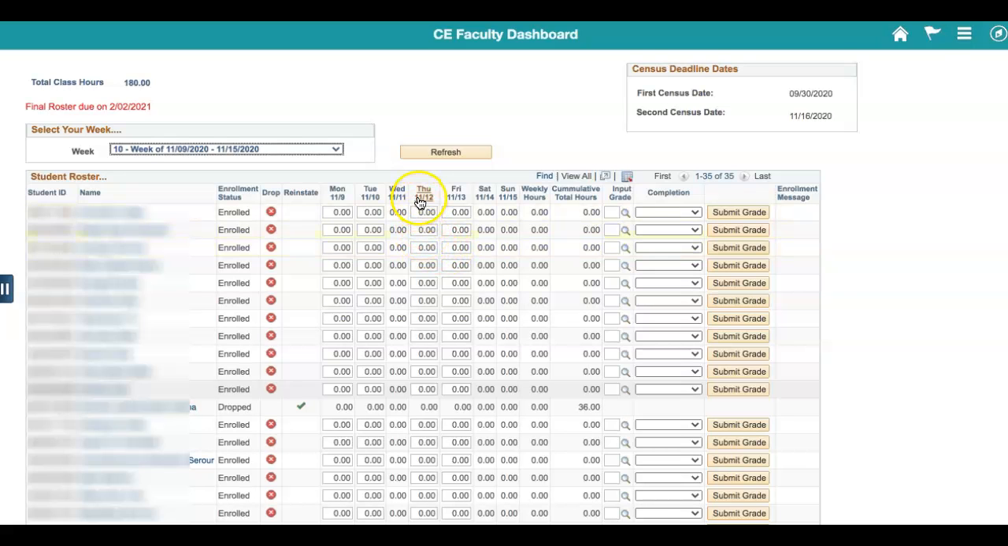So I'll first make sure that I'm in the correct date. So let's imagine that my second census date is November 12th. And I'll go to the student that I'm dropping. The first student that I'm dropping participated until about 2 weeks ago when she notified me that she got a job and can no longer continue in our class.